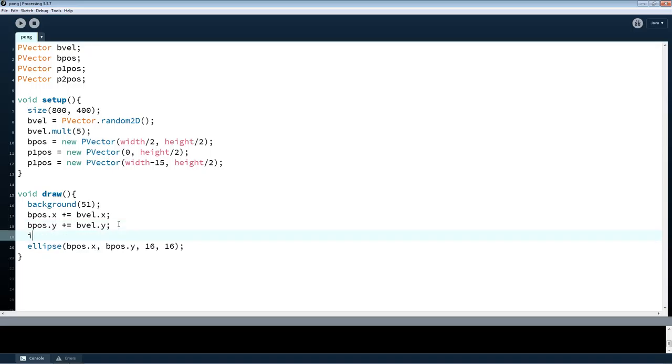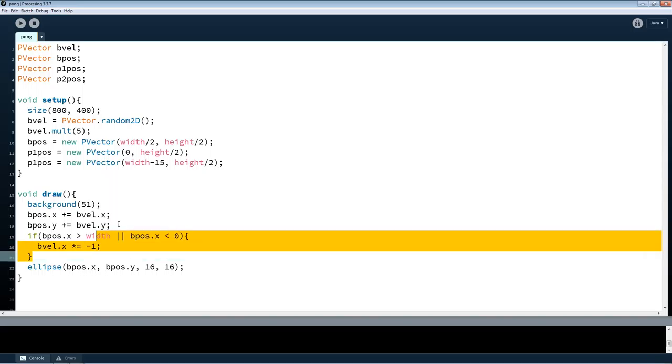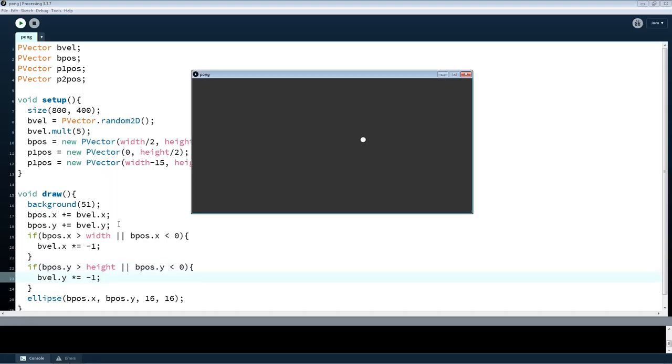Then let's prevent the ball from going outside of the window. So if bpos.x is larger than width, or bpos.x is less than 0, bvel.x equals minus bvel.x. Or let's just multiply it by minus 1. Okay, that's for x. Let's make it for y as well, with height. So let's see what it does now. Okay, it bounces, nice, that's great.